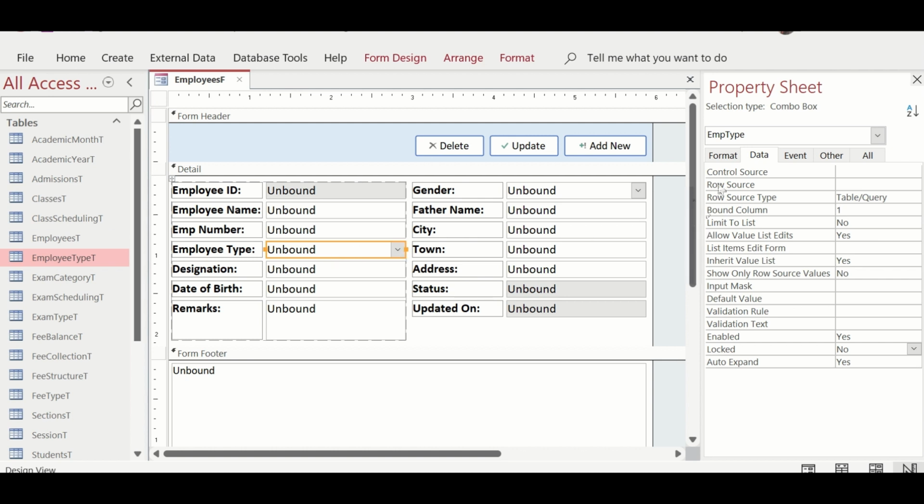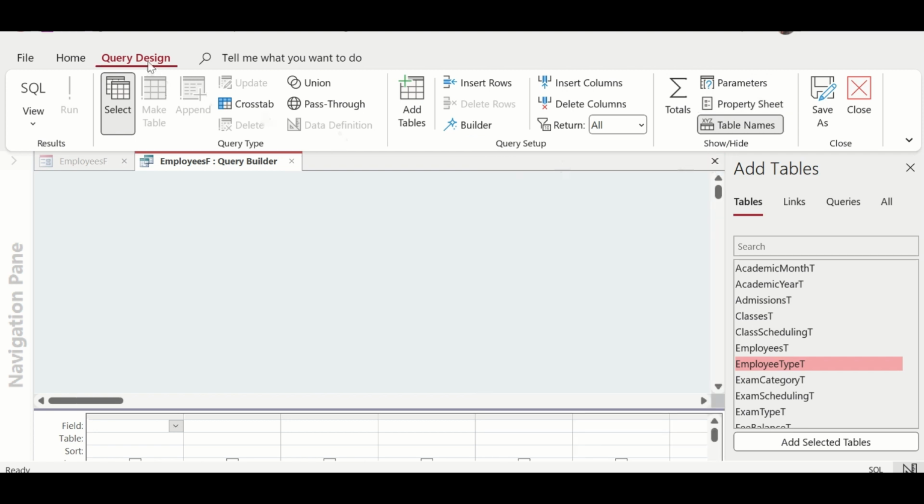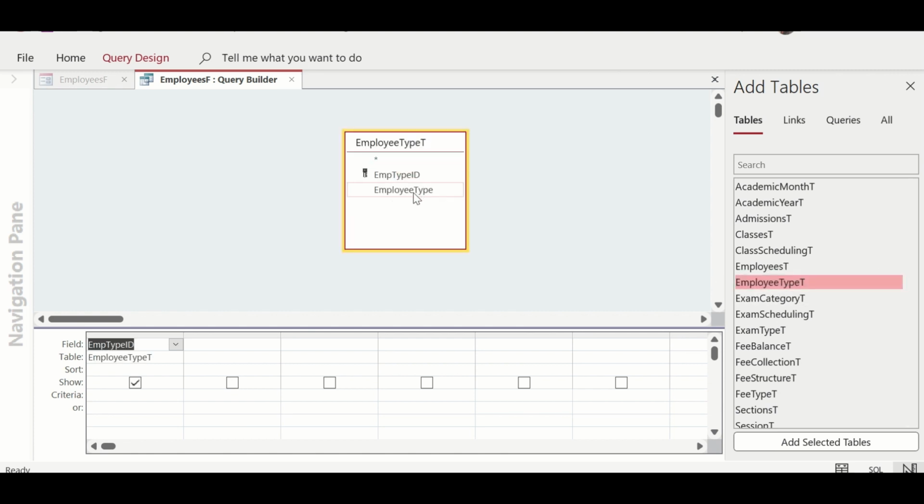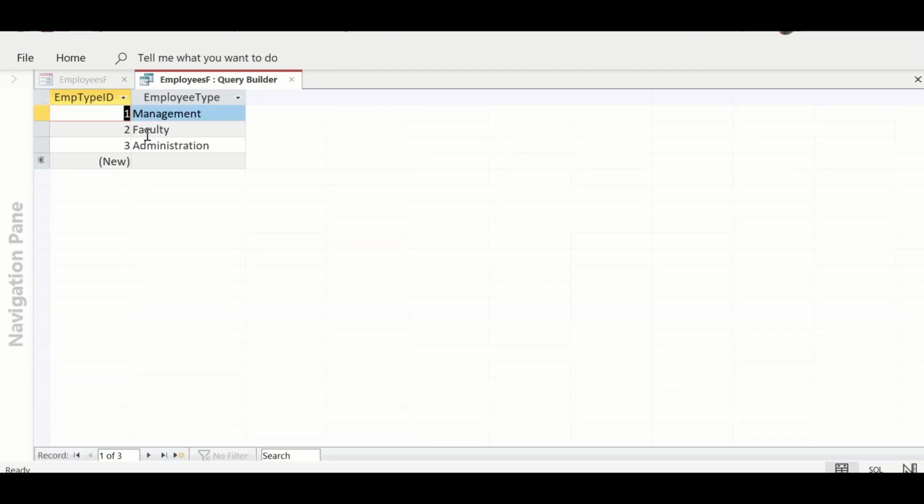To do that, I will simply go to the property sheet of the combo box. We'll go to the row source, click on that and click on the dot dot dot, and we'll be presented with the Query Designer. In Query Designer, I'll simply drag and drop the employee type, double click, and just to see the data coming nicely. So it is.